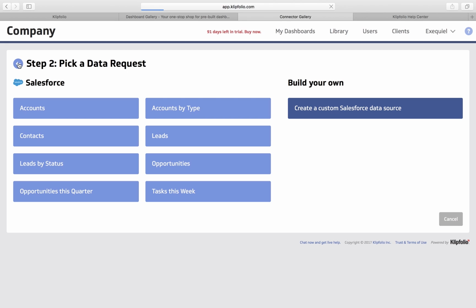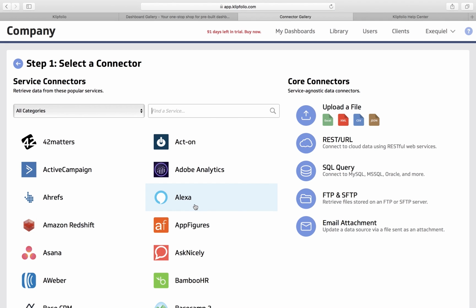Now, if you do not see the data source that you want to connect on this list, you can always use our core connectors. Here, you can connect to a service using a REST API, a SQL database, an FTP or SFTP database, and also you can do email attachments, or you can simply upload files from your computer. These are the different formats that we support. And once you have uploaded them into Klipfolio server, then we will keep them there so that you can work with that data. If not, we can just use any of the other connectors to pull the data from those services into Klipfolio.